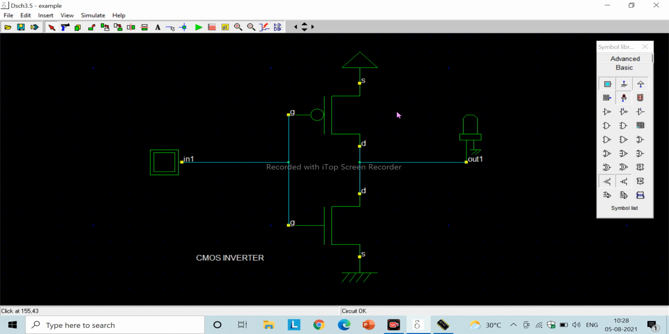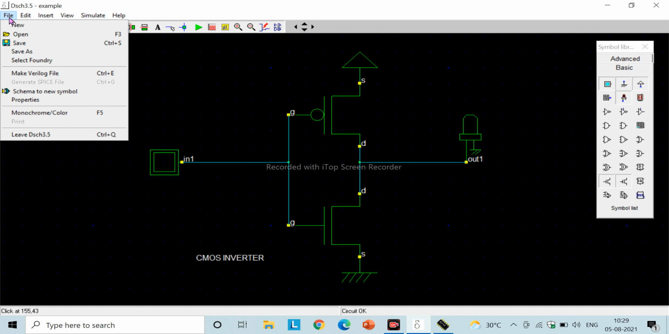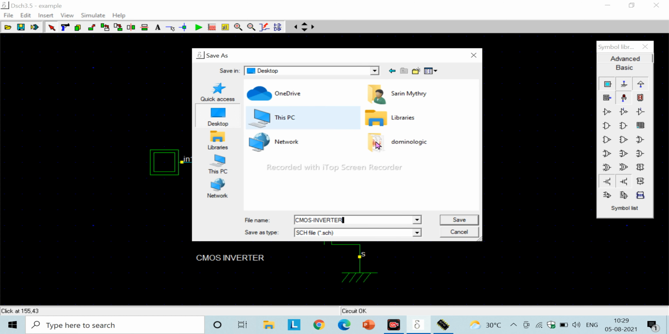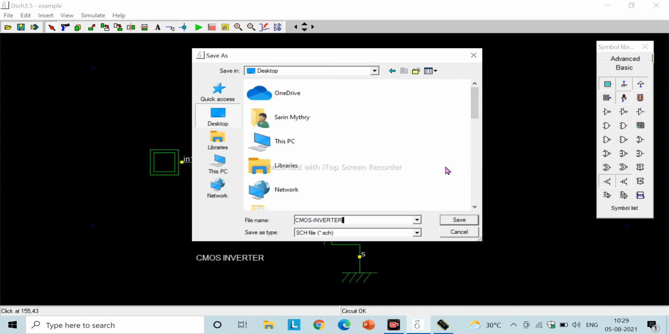Now once you save it, I'll use save as and give the name. I'll save it as CMOS-inverter. Why could I put this hyphen? Because the name might be the same in the other software from which I want to extract the layout. So for that I have put the hyphen. I'm saving it on the desktop because it will be easy for me to call that file into the other software.